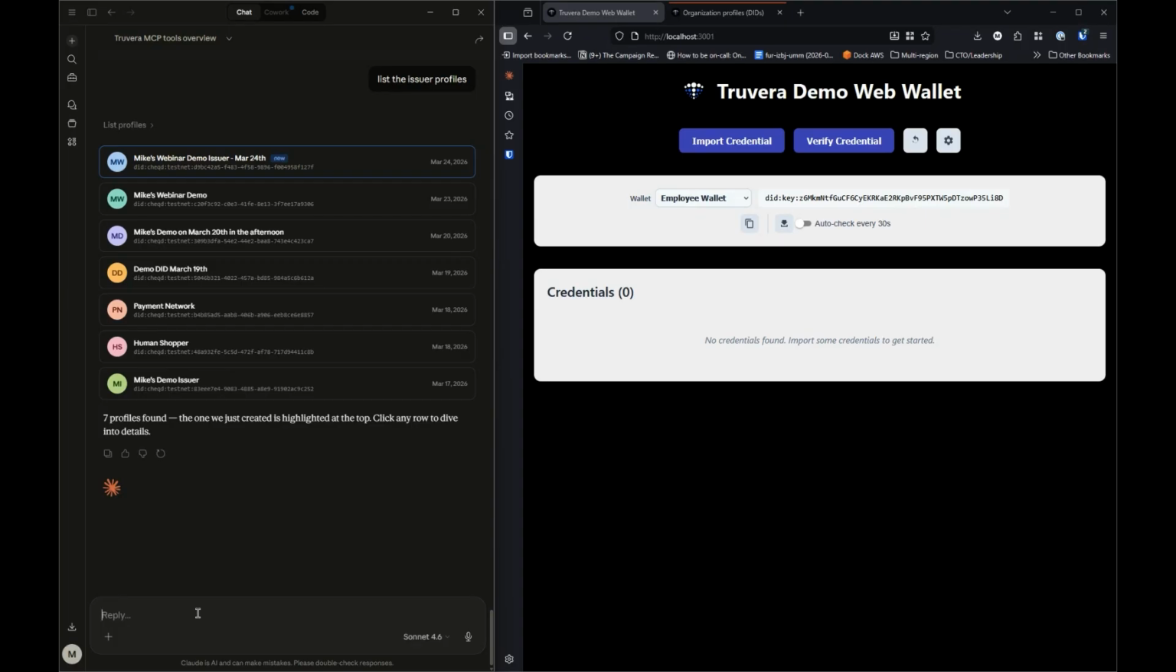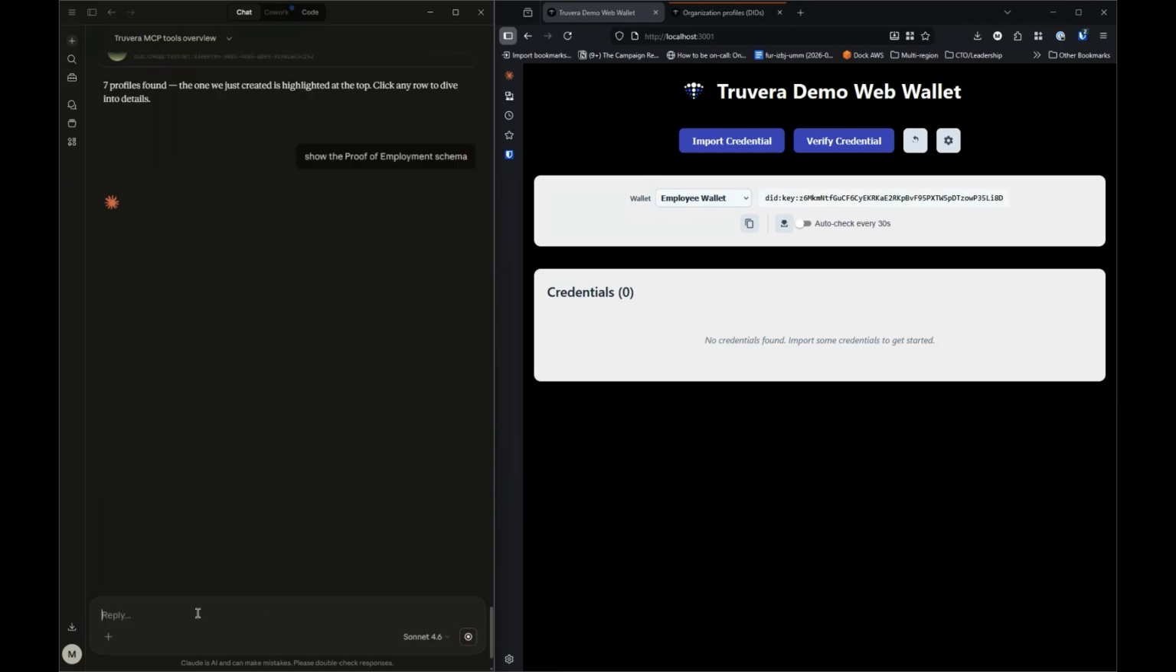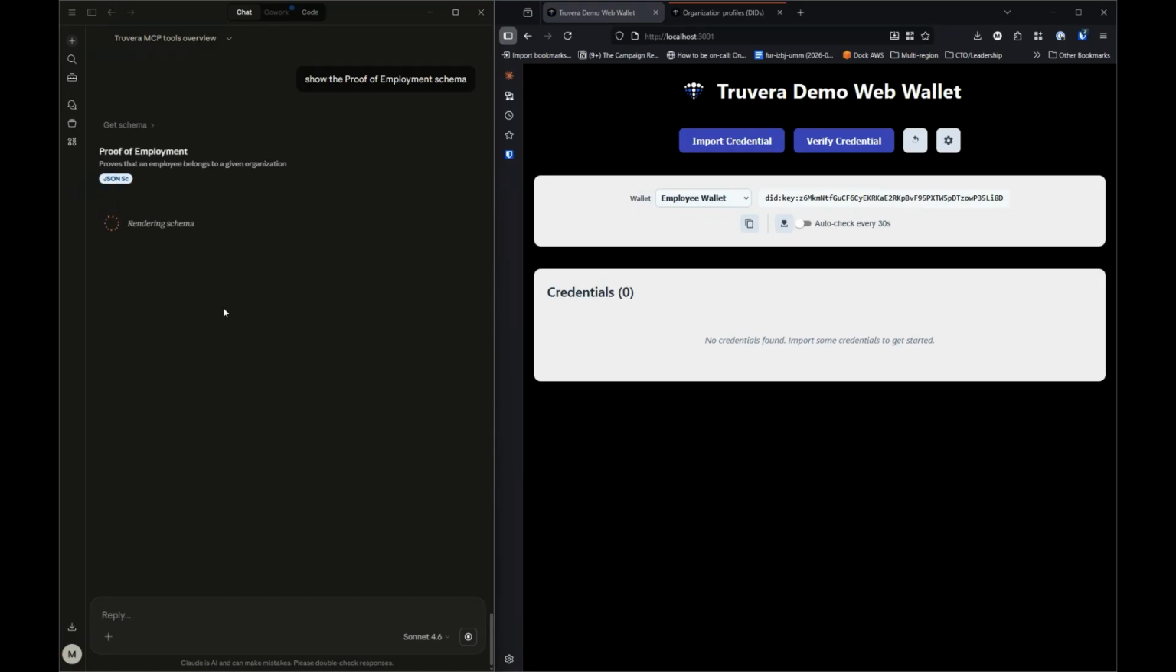We'll do an OpenID for VC issuance flow. So first, let's show the proof of employment schema just to get an idea of what data it's looking for. Again, it's going to reach out to the REST API, pull down the schema, and it should show us the details of the required fields and the optional fields and that kind of thing. And again, Claude's running slower today than it was earlier.